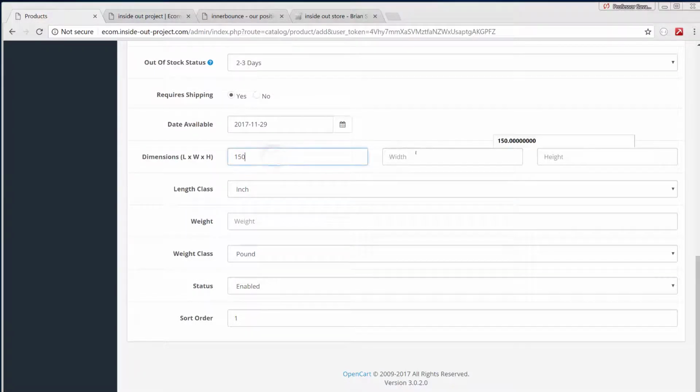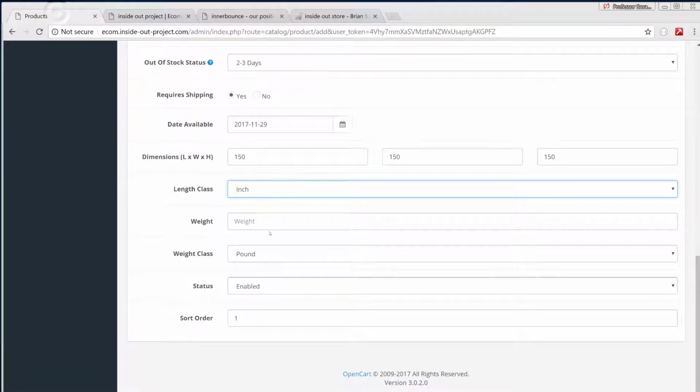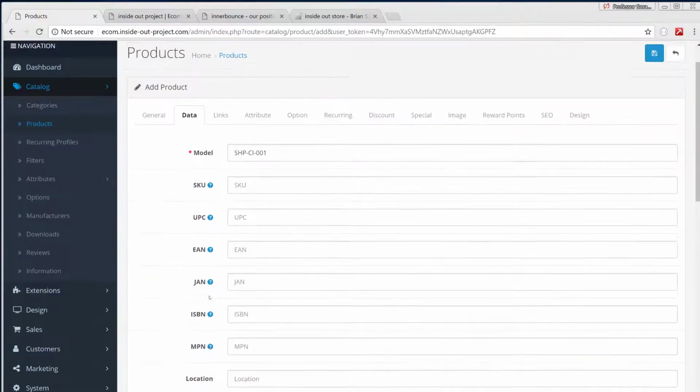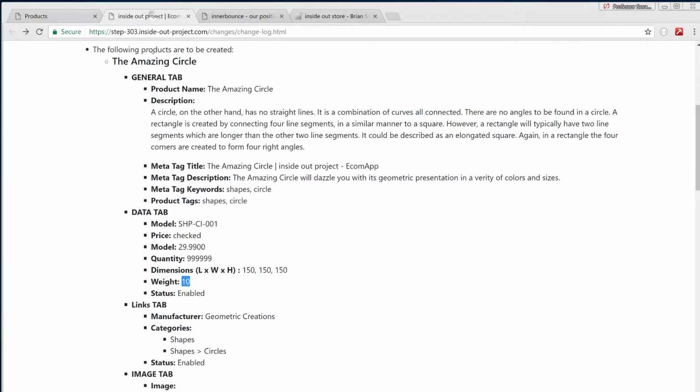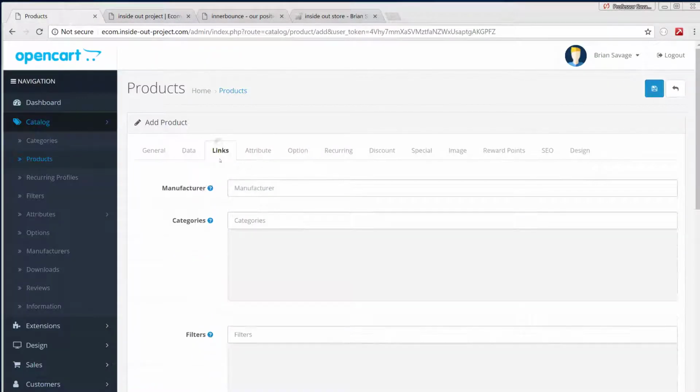We're going to go ahead and set length, width, and height. So length, width, and height is not only good information for the consumer, but it also is information that is used in calculating shipping when you do live shipping. We'll leave the length at inches. The weight is going to be, I think for this we have 10 pounds, and our status is going to be enabled, which is all good. That'll matter in a minute because I'm going to show you the easy way to put products up.